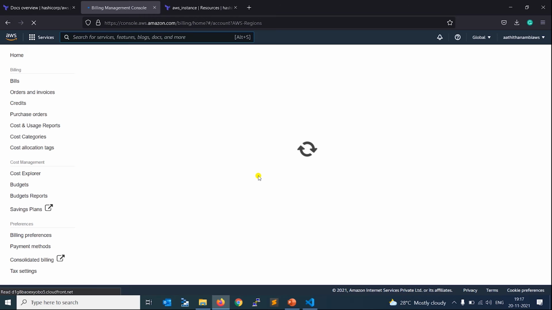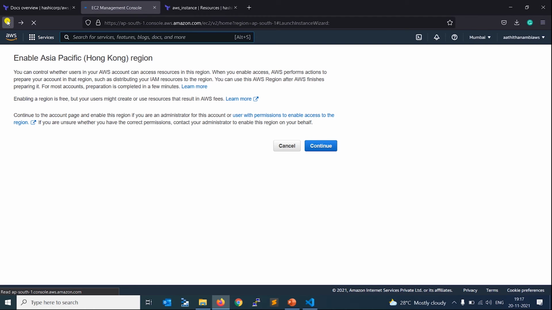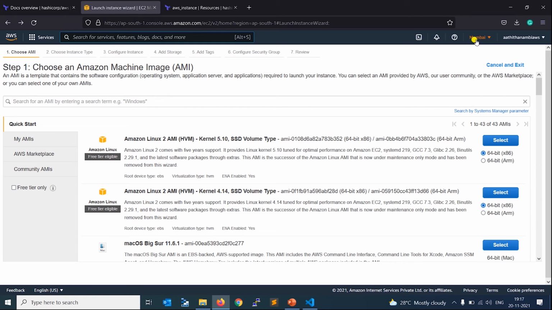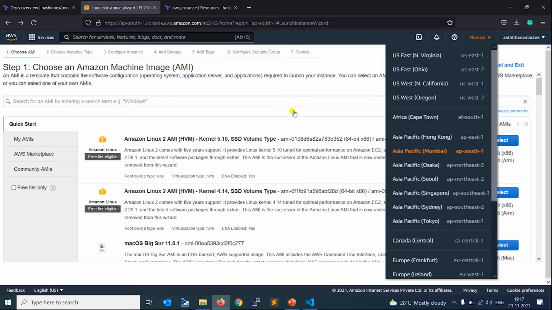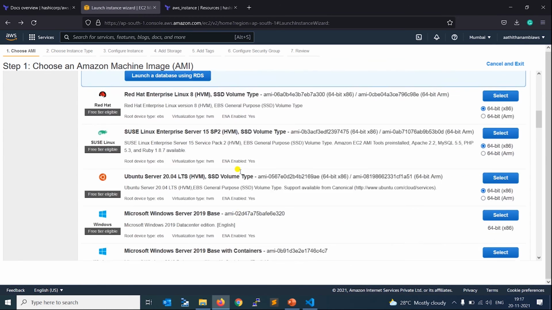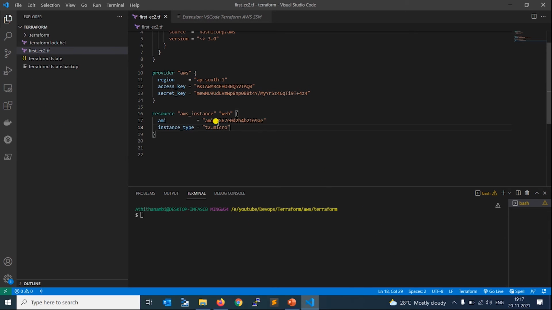The AMI ID will be changed, so you need to be very cautious while choosing the location. You can change it and see. Now I'm keeping AP Southeast one, and I'm copying that AMI ID. You can see the number is used here for the image of that AWS instance.